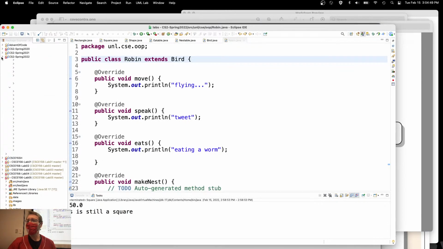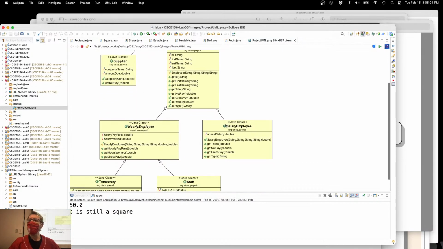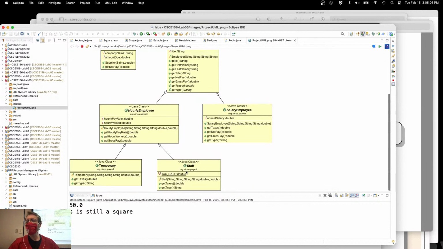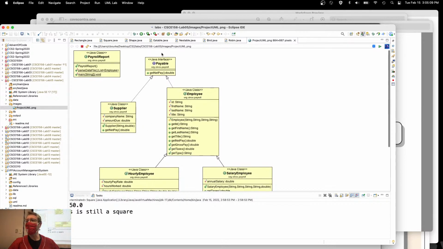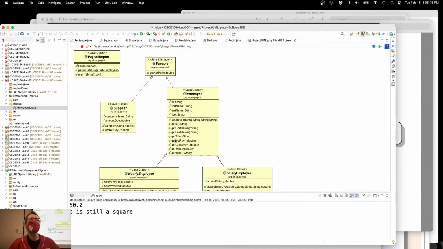One other thing, there has been a thread on Piazza on Lab 5. We give you this image. This is called a UML diagram, and this is the inheritance that we're expecting out of an employee, hourly employee, salaried employee, temporary, and staff in hourly employee. And then we've got this payable interface up here for a supplier and an employee, and a couple of other things. UML is a universal modeling language. It's an actual language that you can use to generate diagrams, not just with classes and stuff like this, but with anything, with flow diagrams and other things.